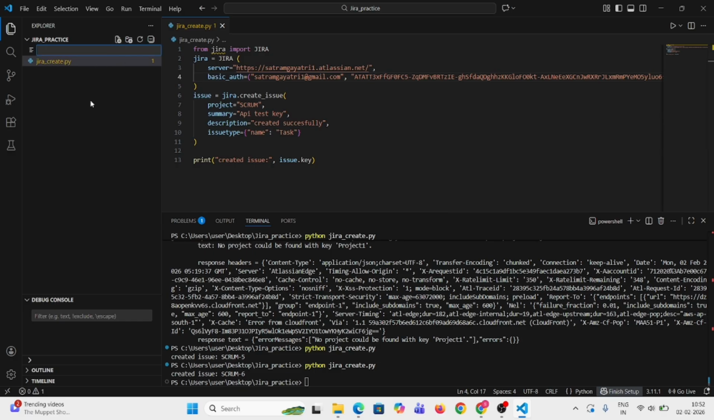Now let us update the issue. For that we can continue in the same code only, but let's create one more file.